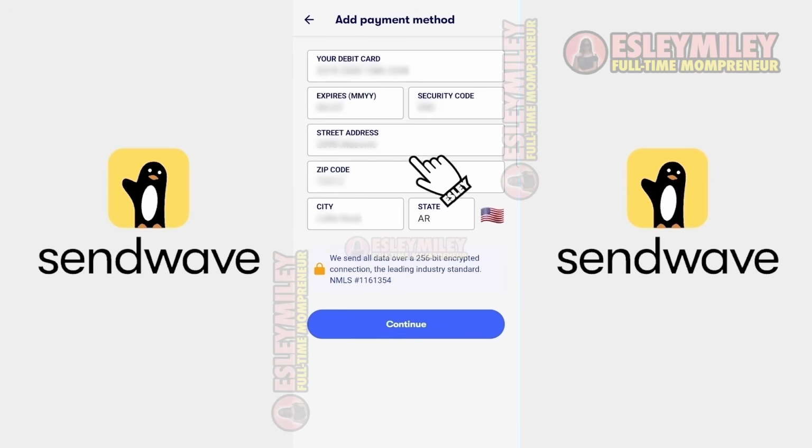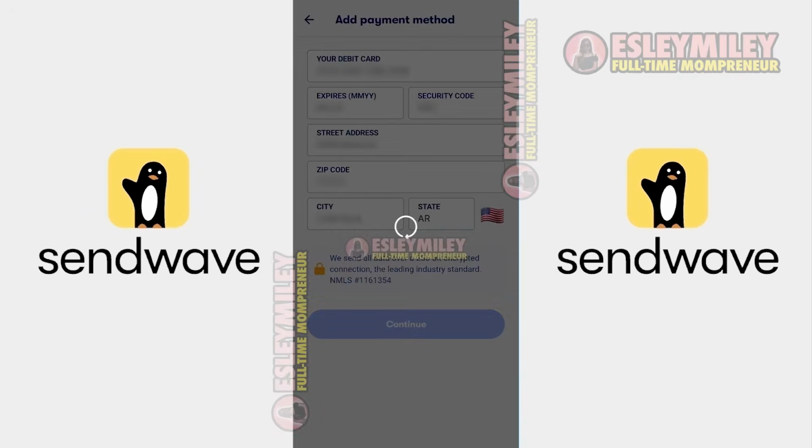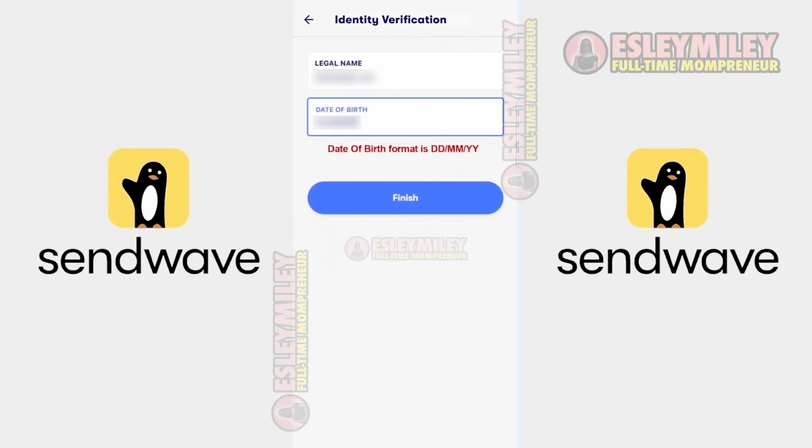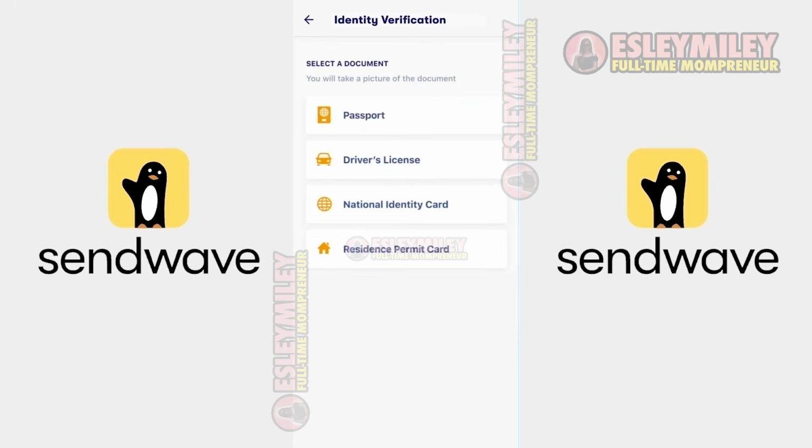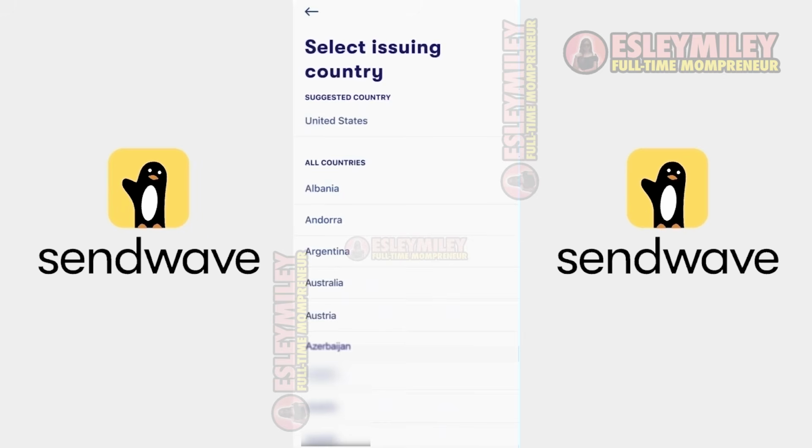Add your details like your address, your zip code, and your city. Click Continue. Start with identity verification. Type your legal name and your birthday, then click Finish. Select a document to submit and select Passport here. Scroll down to select the country where the documents that you are going to submit came from.